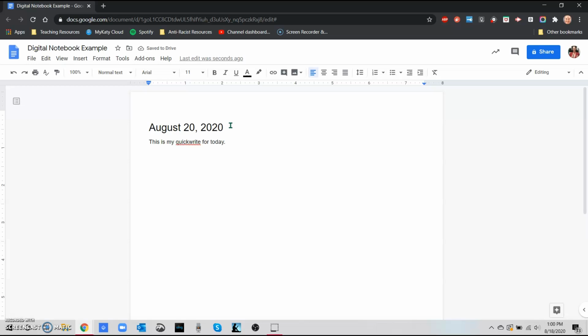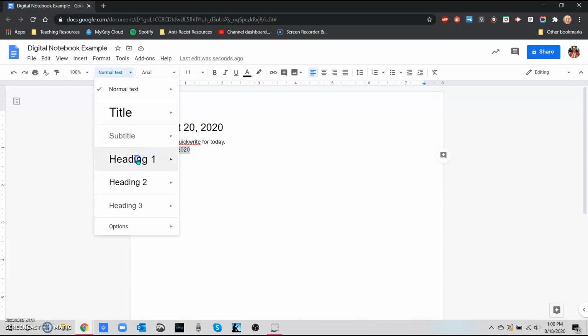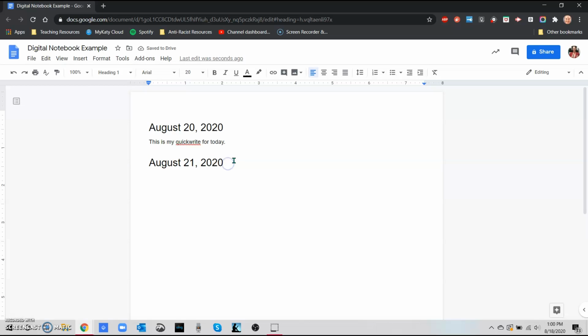Now if I need to add to it later for the next day, I click enter and type August 21st, 2020, highlight it again like we did before, and up here in the normal text, I'm going to select heading 1. Again, clicking off of the date and moving the cursor by hitting enter below. This is my quick write for today. This is how you'll keep your digital notebook.